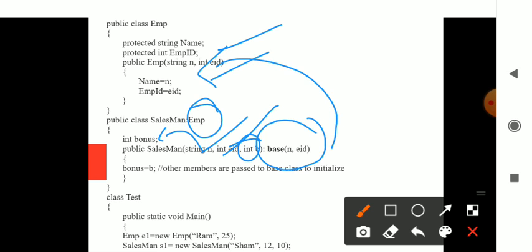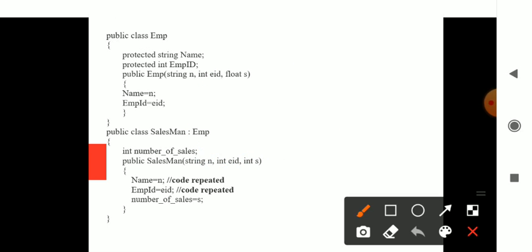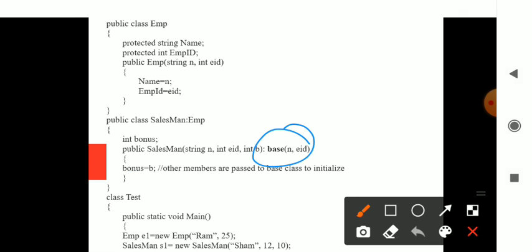You need not repeat the code once again. In the previous slide you saw the repetition of the code in the salesman. Instead of that, you are just using the base keyword and fetching the details from the base method into this particular section.